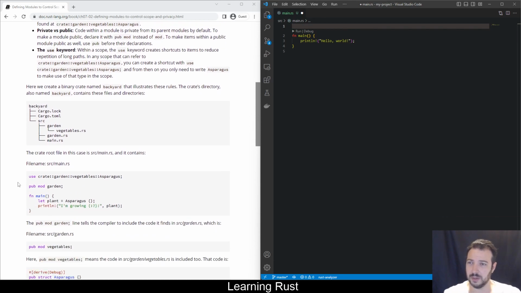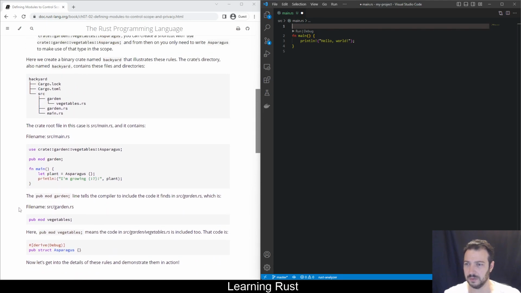Okay, here we create a binary crate named backyard that illustrates these rules. The crate's directory, also named backyard, contains these files and directories. Should we create this? No, I don't think there's a lot of things here, so let's just read through it. We have a folder named backyard with a Cargo file and src with main.rs, garden.rs, and garden/vegetables.rs. So I guess we have a main that uses a module called garden, and there's a submodule called vegetables in the garden.